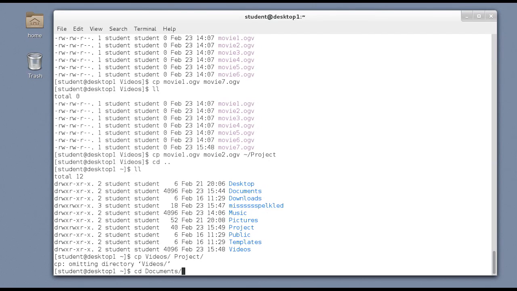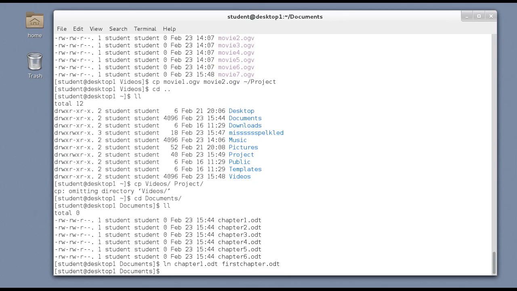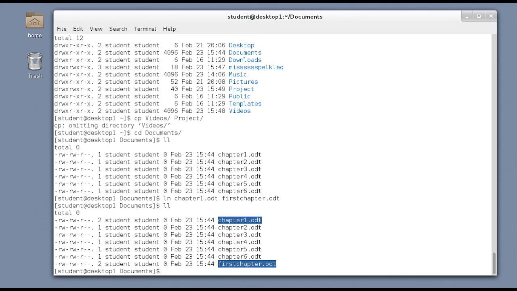The link command is a little bit like copy, but instead of making full new files, it gives new names to your existing files. So for example, let's take chapter 1 and give it another name. Let's call it first chapter. So this is not a copy, this is a name to the same file. And it shows up in a different color that shows you it's a link. You can also see here the link count says that this file has 2 names, and you can see them both here.